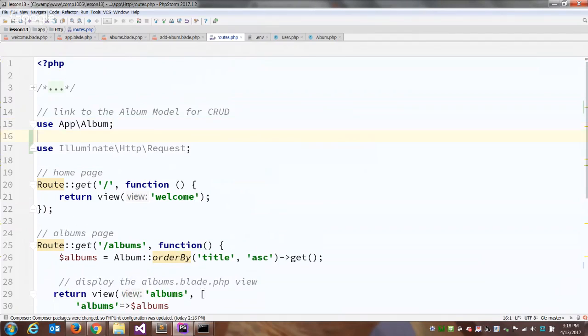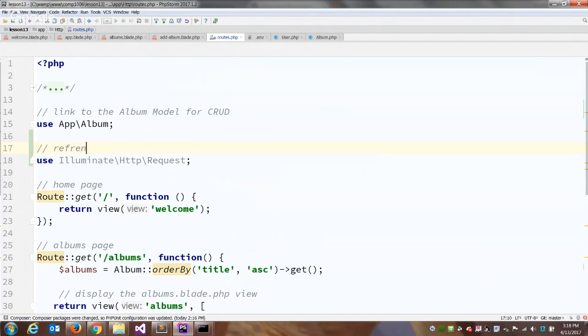I can put a comment on it: reference request library, process form submissions.